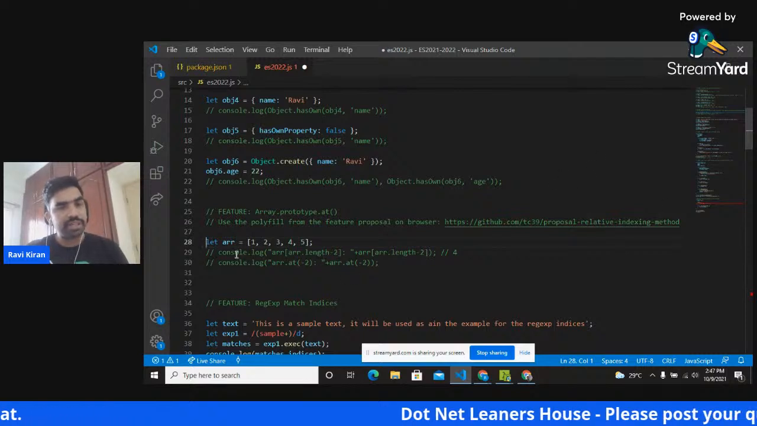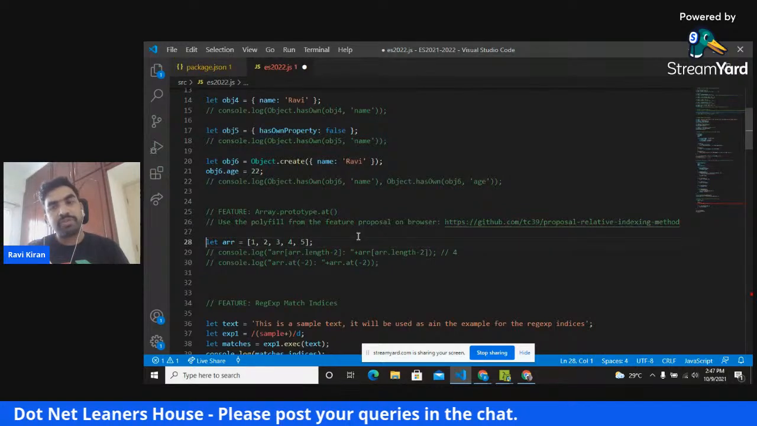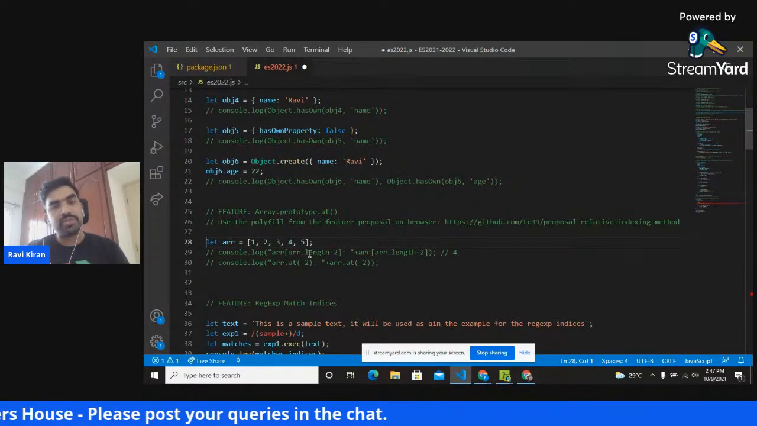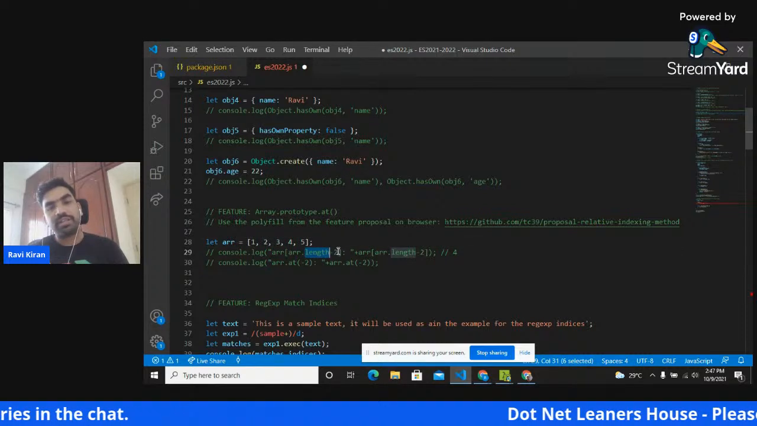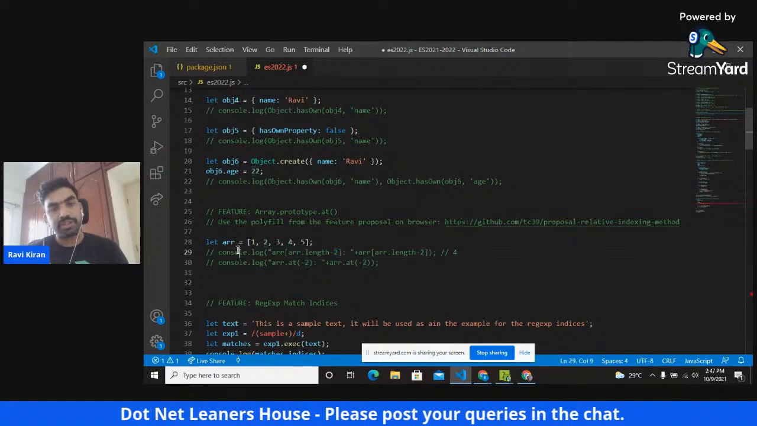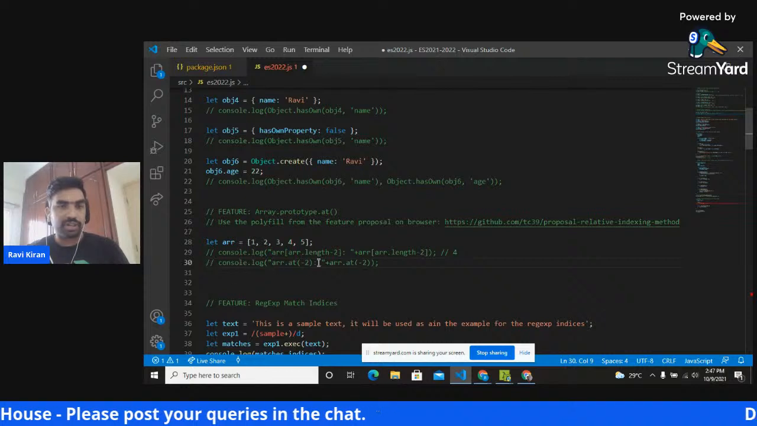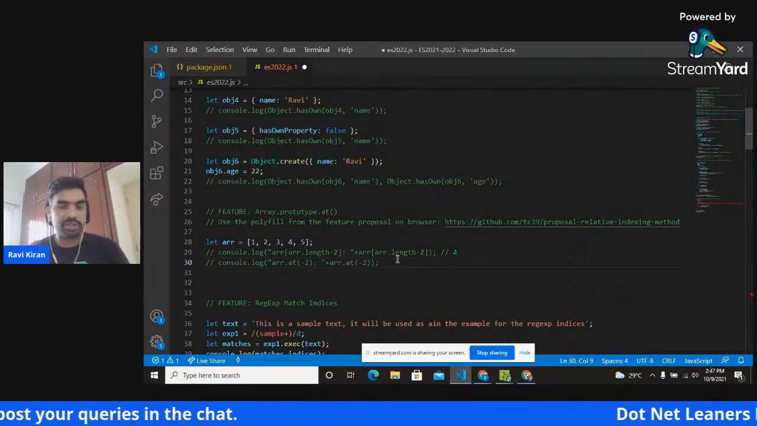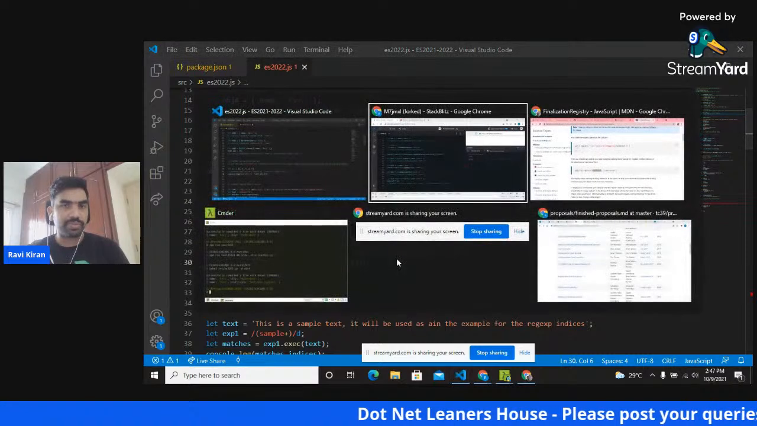So right now we have this array with the values 1, 2, 3, 4, 5. Now say I want to find the second element from the end of the array. For that, I need to take the length of the array, then subtract the number 2 and then take the value, right? Then I'll get the number 4, right? So in order to avoid this difficulty, now we have array.at. To the array.at you can simply pass the negative index and it will give you the value.